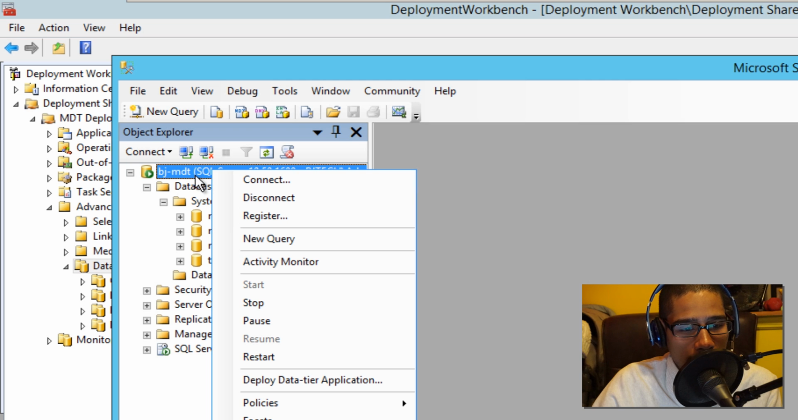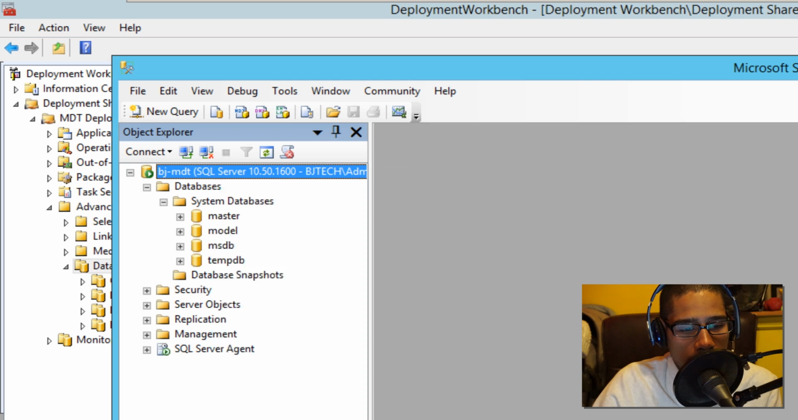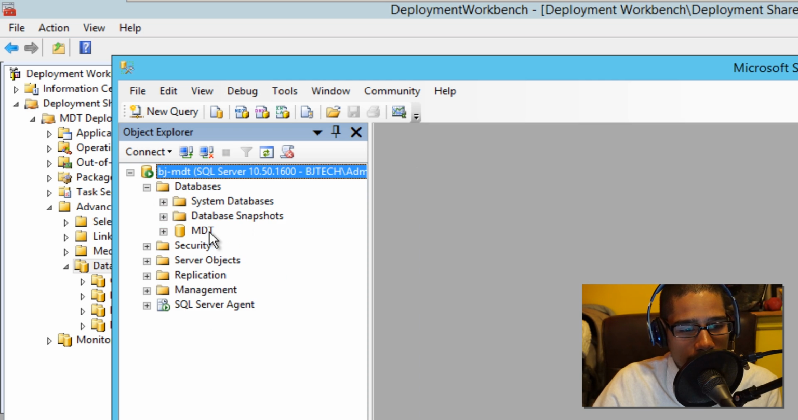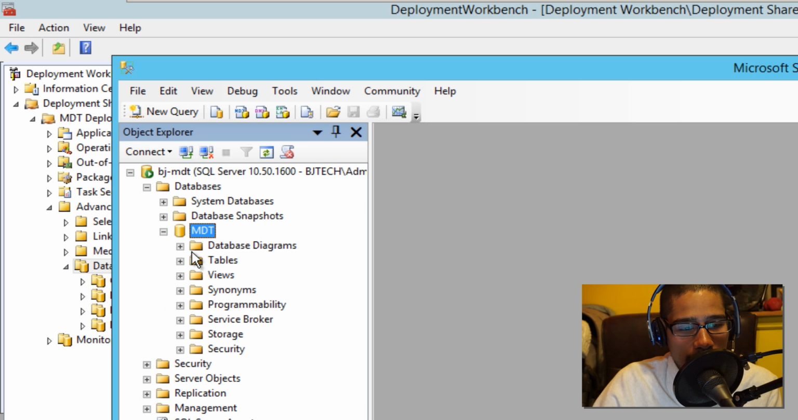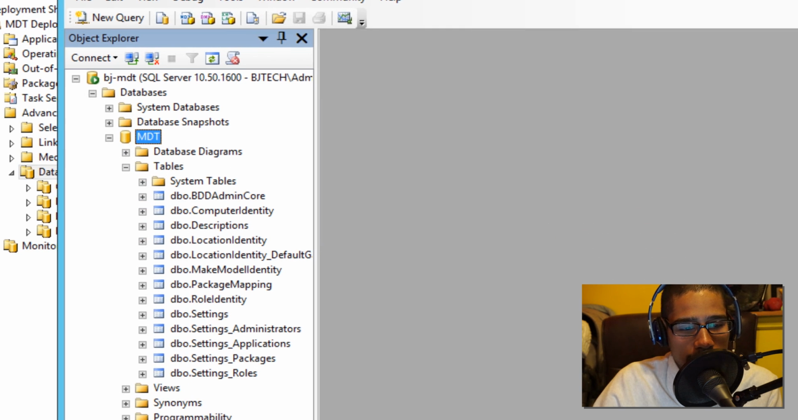So let's right-click on the node and let's do a refresh. And let's go to databases. And as you can see, my MDT database is there with all the tables that we are going to be using. Awesome. Pretty excited.